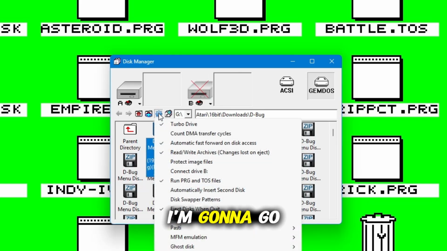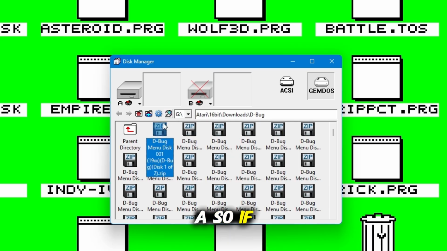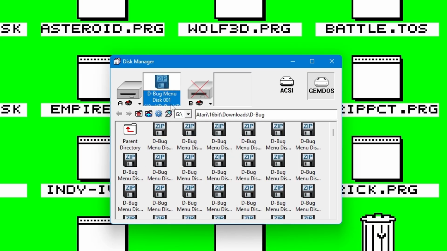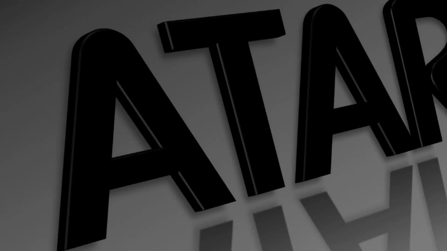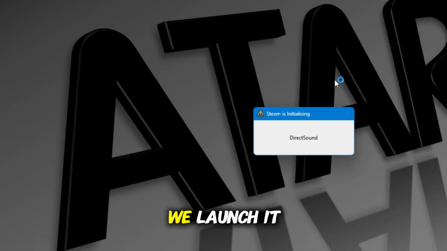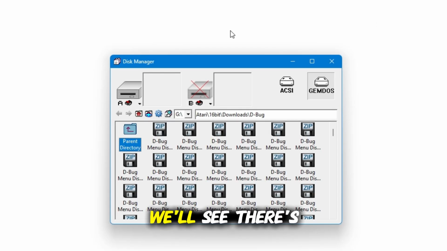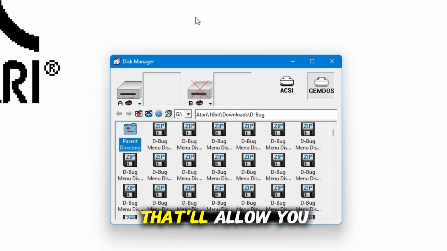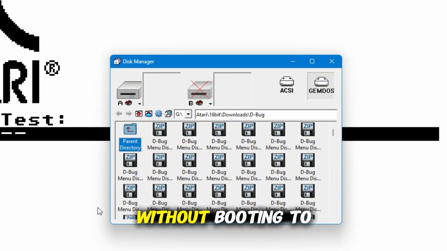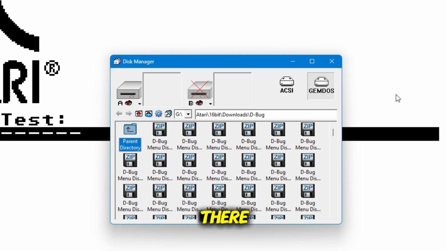Now for the next one, I'm going to go back up the list and check Eject Disk When Quit. What that means is it'll eject any disks that are in the drives when you quit STeem. Then the next time you shut down and restart STeem, there won't be a disk in Drive A. So if we put one up here, and we shut down STeem, the next time we launch it, we'll see there's no disk in Drive A. That allows you to have a clean boot without booting to the last program you had in there.